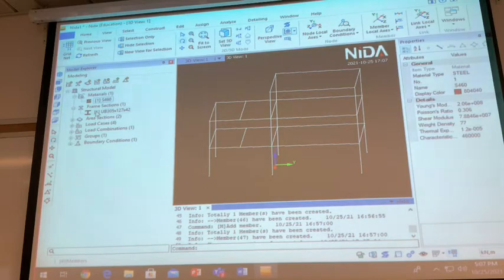How many sections do you think is enough for this project? How many? This is a simple structure. How many sections? Yeah, at least two. I need one UB and then I need one UC. I need a column section and then the beam section. Okay.